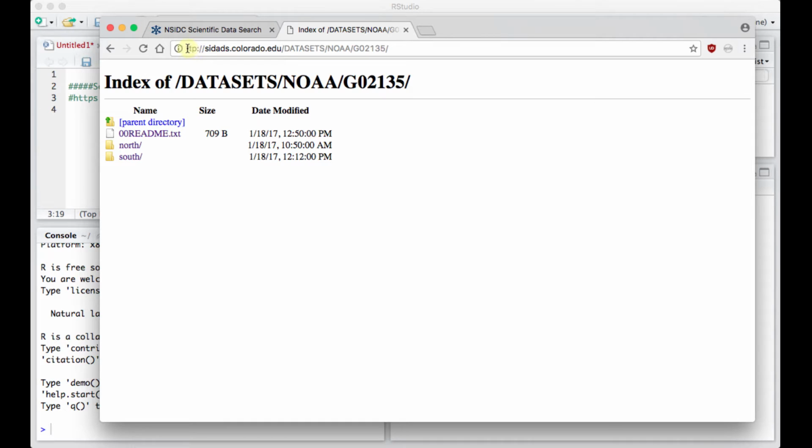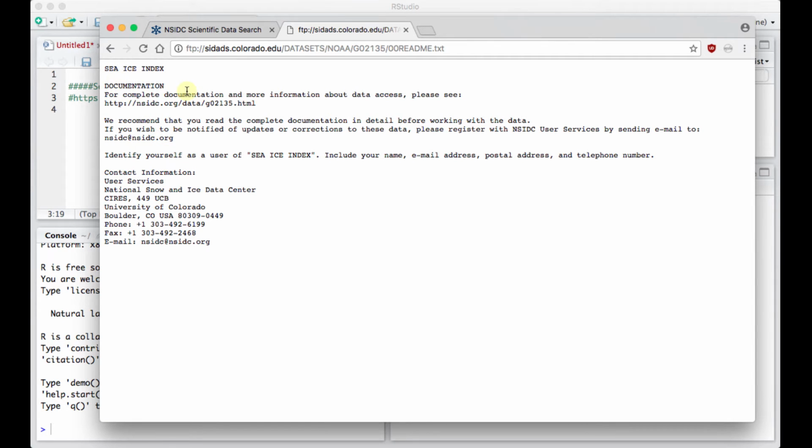And you'll notice up here in the browser, this says FTP here. That stands for File Transfer Protocol. And the way this is arranged is, number one, we've got a README file that we can click on, just a text file, and it tells you how to access the data. And we recommend that you read the complete documentation before working, and you can do that. We can identify ourselves as a user of Sea Ice Index, and that goes back to that registration page.